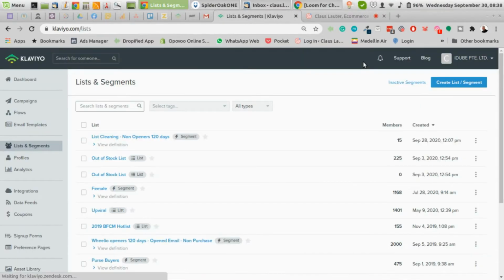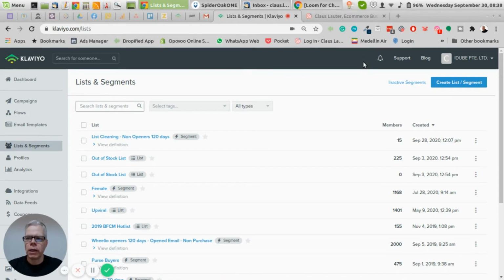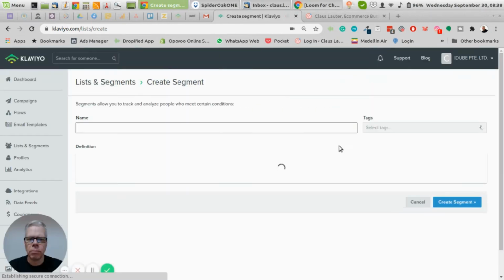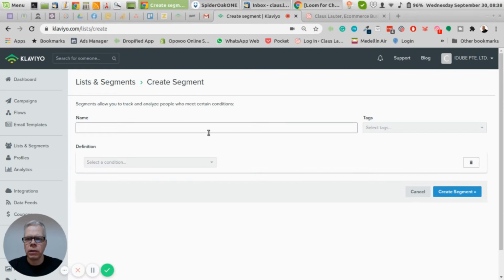So first of all, you need to do an initial campaign where you promote a product or your service or whatsoever. And then on the next day, you create a segment of the non-openers of your campaign. So what you do basically is you go in lists and segments, you create a new segment, go up here, and you give the segment a name. So let's say non-openers, and now you know where that is going.